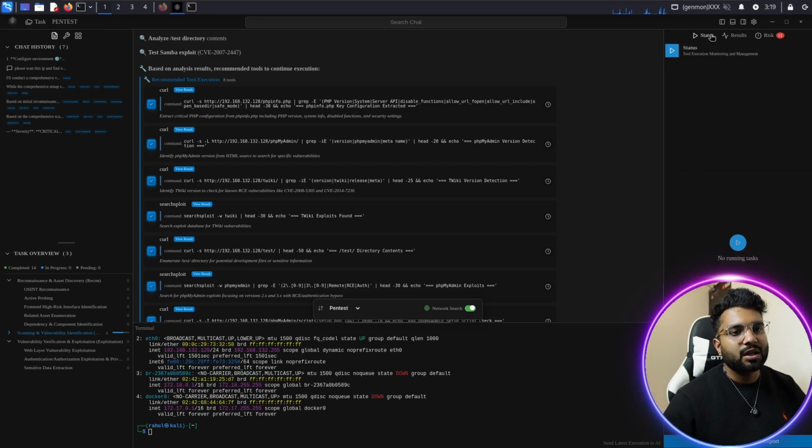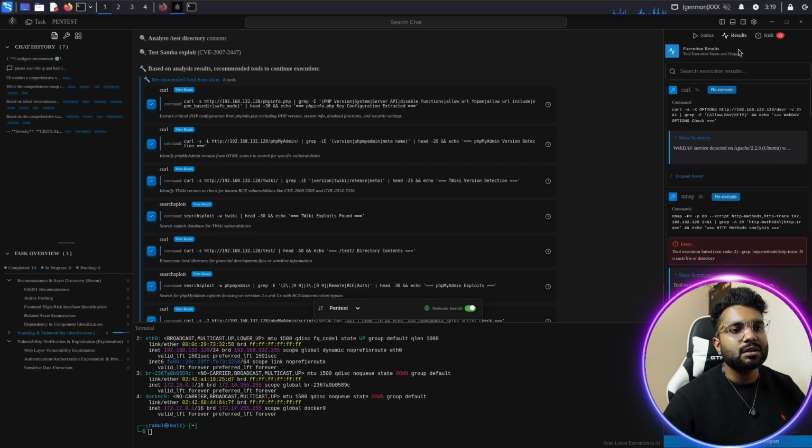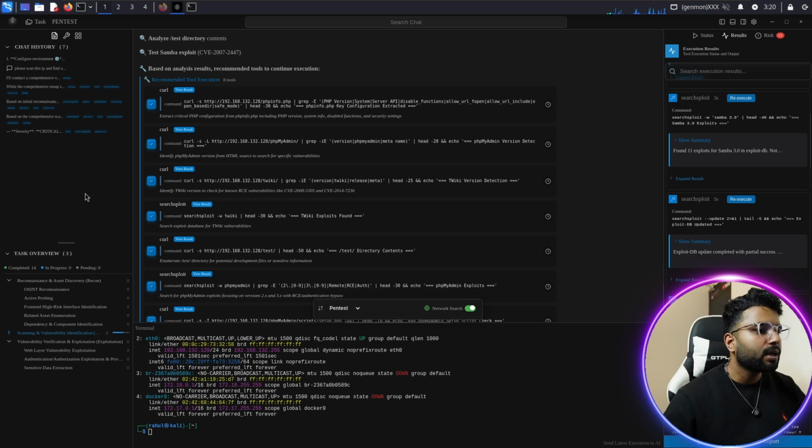Now we have the status information, and here we have the result option. Here you can see all the results, and here you can see the chat history, whatever you are prompting on Penligent AI, or whatever commands you are sending. And here you can see all the listed commands. And then we have the task overview.